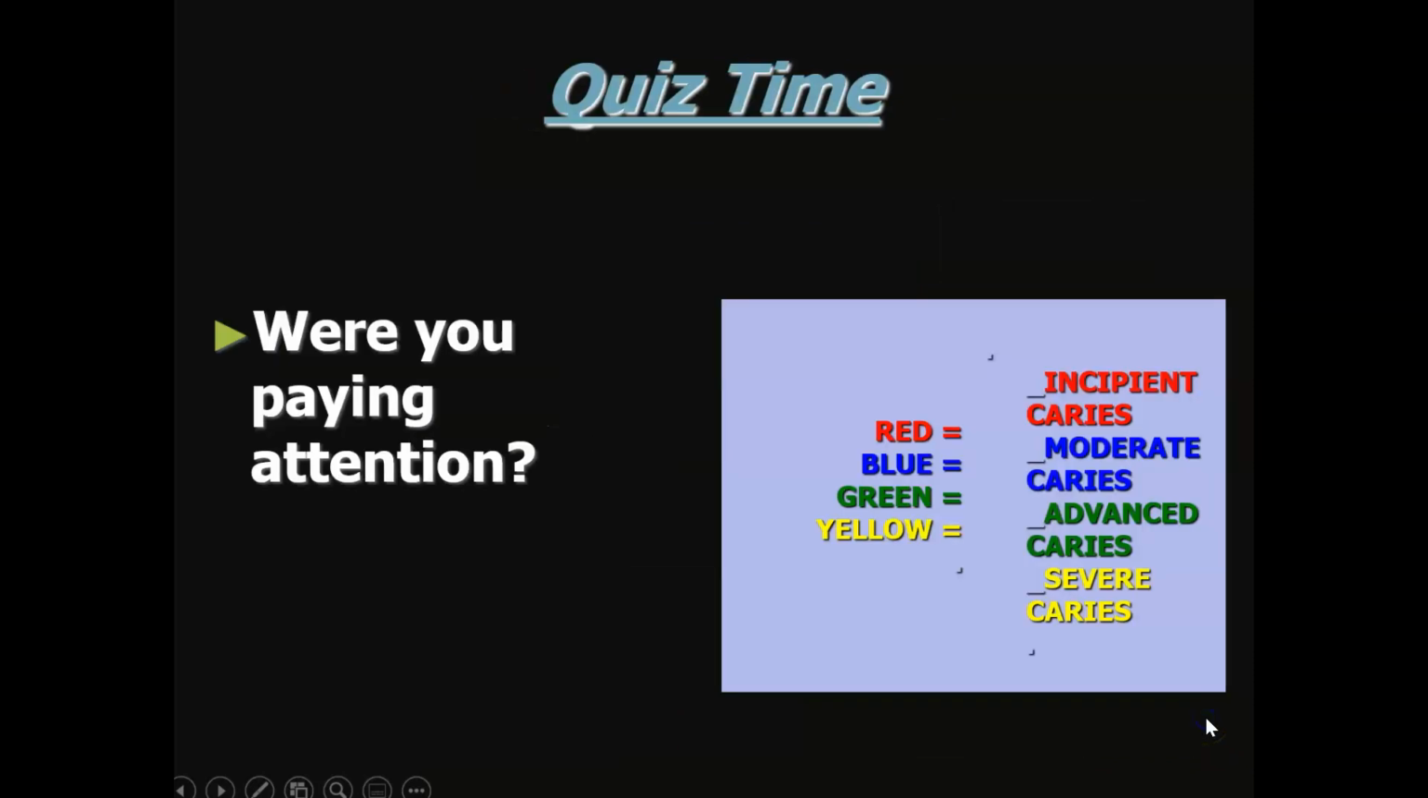Okay, now I'm not going to go through each of these. I'm going to leave these in the PowerPoints. I just thought this was kind of a fun little quiz game thing to help train your eye. You've got different colored categories. Red means that it's an incipient caries. Blue means that it's a moderate caries. Green is advanced, and yellow is severe.